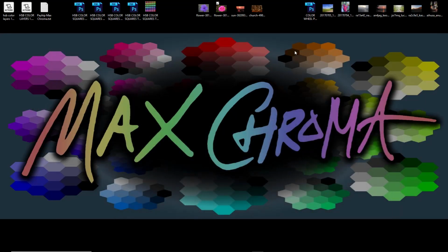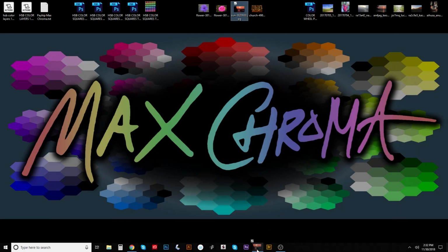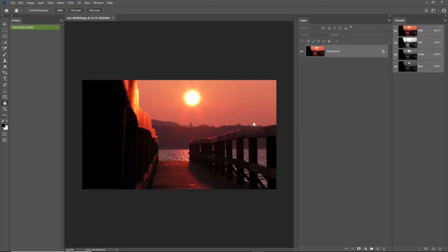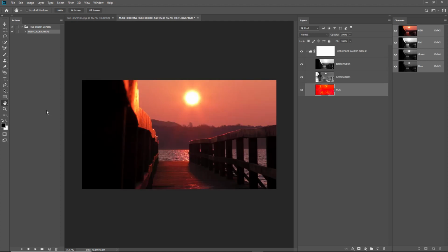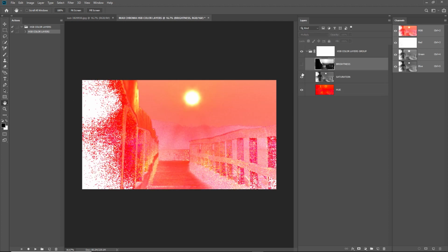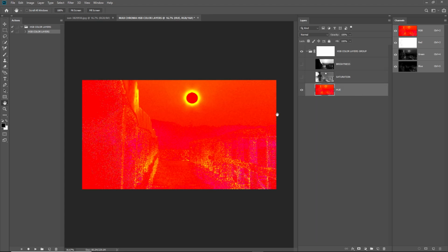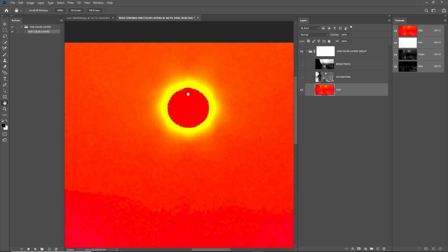Try another test image. Okay, here's a sunset on a dock. Go ahead and, again, we can play the action right here or use it in button mode and just click it. Okay, now we have underneath this brightness and this saturation. You can see almost all of this image is in the reds, oranges, and a little bit of yellow.